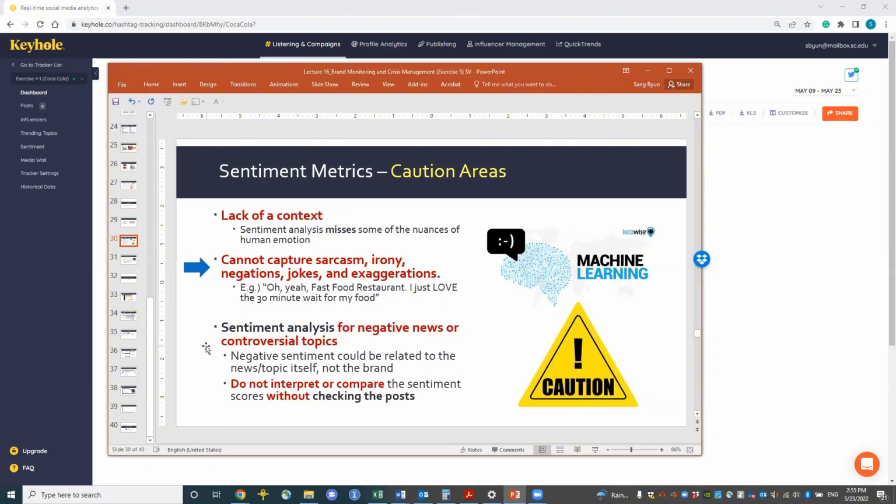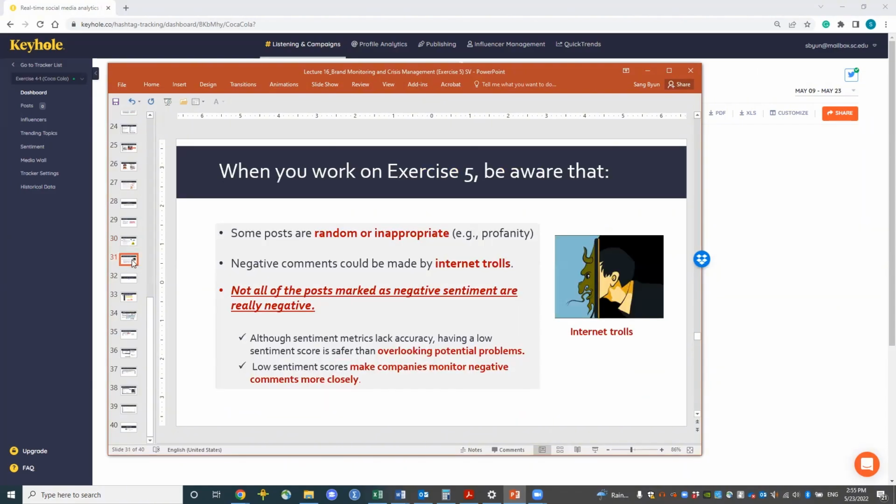It provides a lot of advantages, but it also has a lot of limitations. First, it lacks context because sentiment analysis is based on machine learning. Therefore, the current status cannot capture nuances of human emotions. It cannot capture sarcasm, irony, negations, jokes, and exaggerations. So when we analyze the sentiment scores, we have to be very careful, and it really requires manual analysis. We really have to read the major dominant posts to understand the conversations behind.